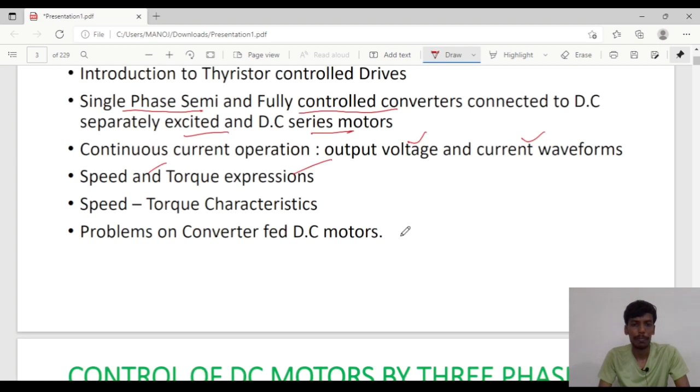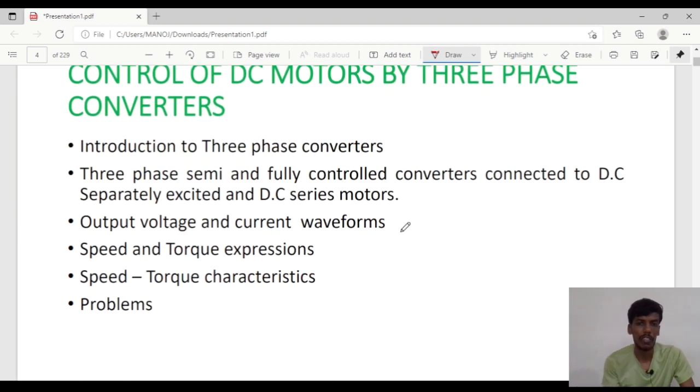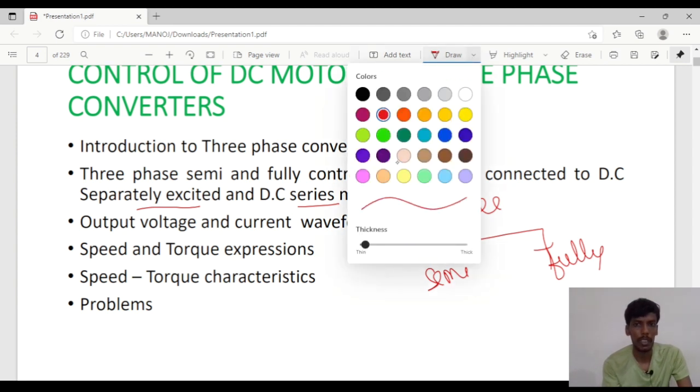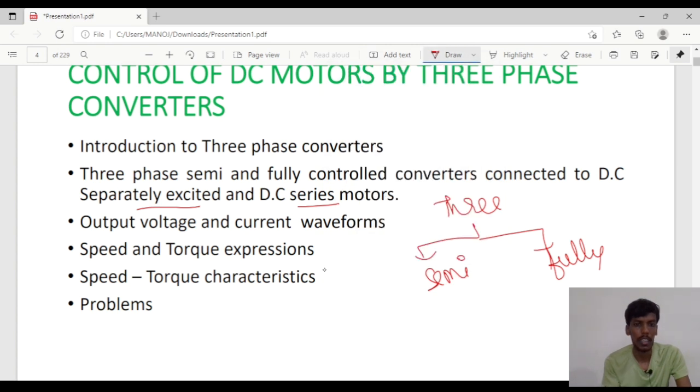In the second part, the 3-phase converters, we will also study 2 types: semi-controlled as well as fully controlled. In these you will study the separately excited as well as series excited motors. Next, there are speed torque expressions also. You will study their speed torque expressions and their problems. This is your first unit.